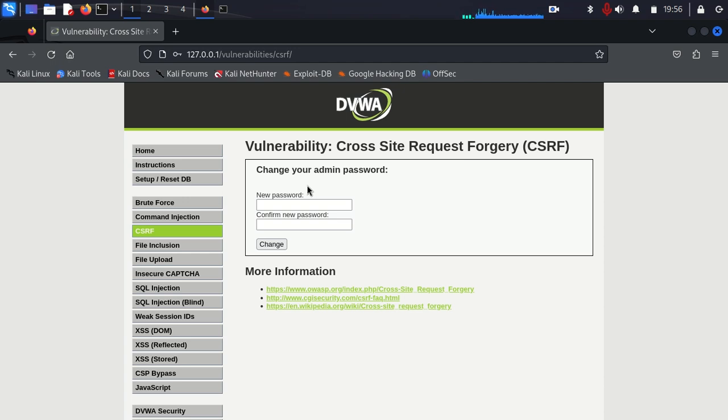To perform any cross-site request forgery, you can do it with the default Python HTTP server, or you can do it with the Burp collaborator. I will be covering both of these two parts, and first of all I will cover the Python HTTP server. So without any further delay, let's get started.